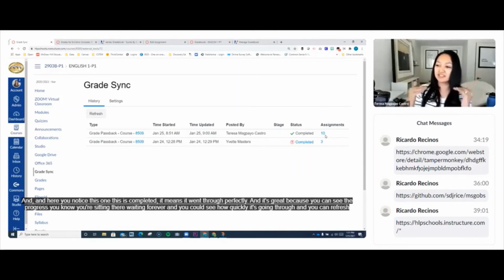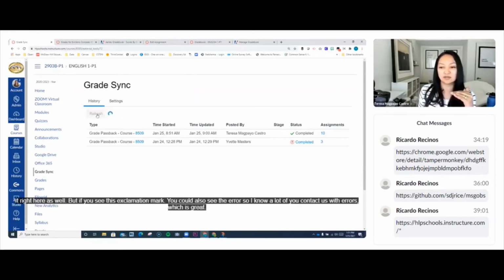And it's great because you can see the progress, you're sitting there waiting forever and you can see how quickly it's going through and you can refresh it right here as well. But if you see this exclamation mark, you could also see the error. So I know a lot of you contact us with errors, which is great.